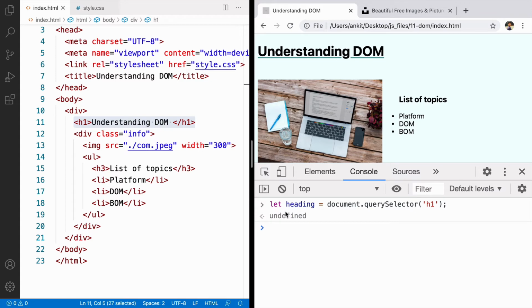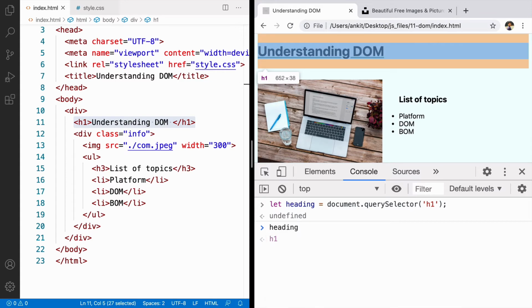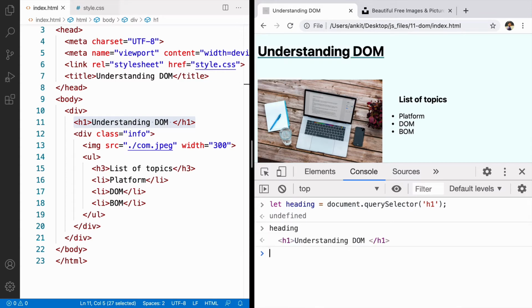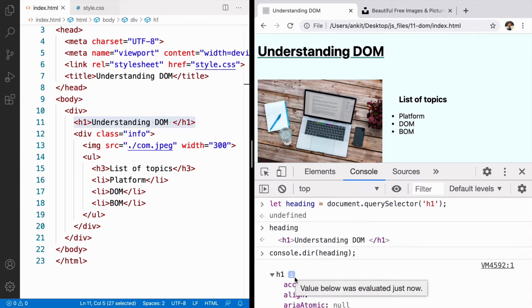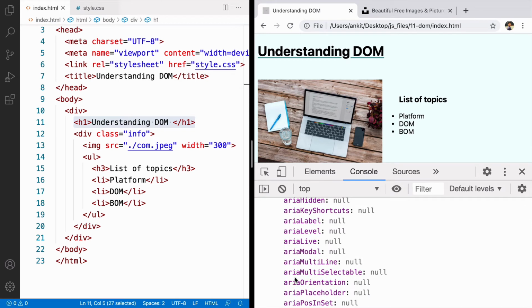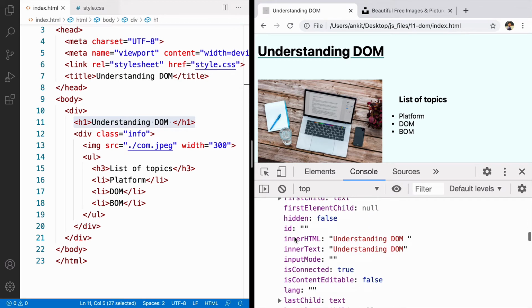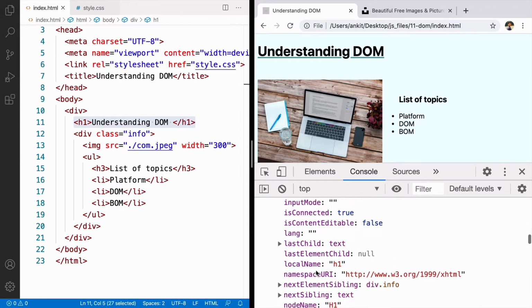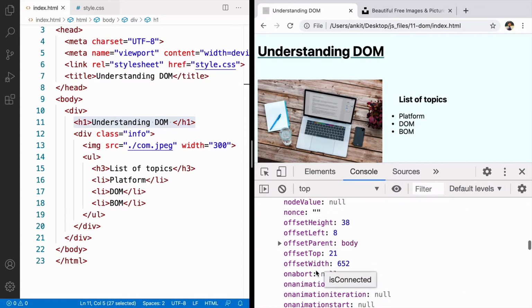So now we have our heading. We want to see its properties. So to see heading in object structure, we'll do console.dir. And here we can see all the properties that the h1 element has, something like innerHTML, innerText, and you can explore other properties by yourself.